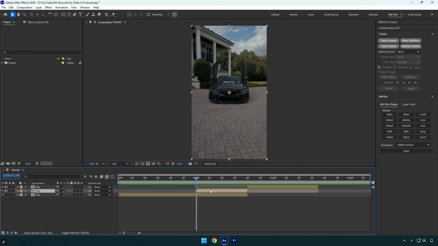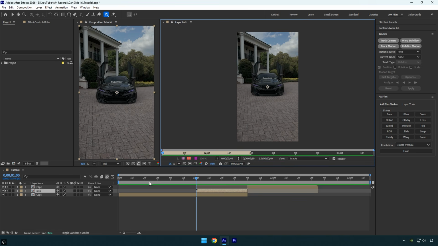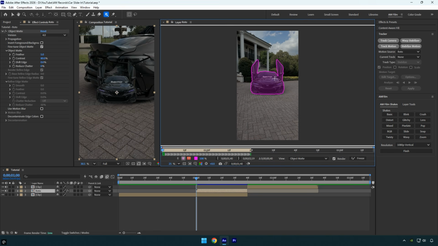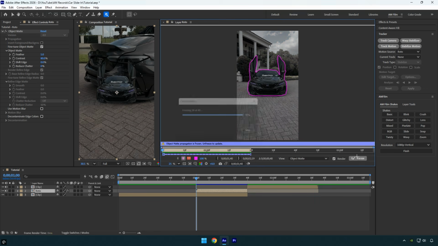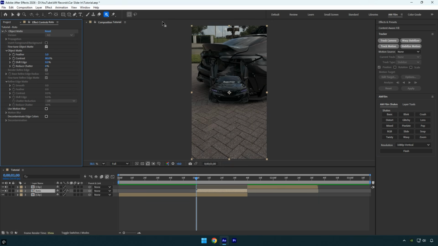Now we need to isolate the car from the background. To stay organized, I'll rename this layer to Roto since we'll be rotoscoping the car. I'll select the Object Matte tool, but if you're using an older version of After Effects, you'll have the Roto Brush tool instead. Double-click the video with the tool selected and start rotoscoping the car as precisely as possible. Once you're done, click the Freeze button and wait for the process to finish. After the freezing is complete, close the rotoscoping window.